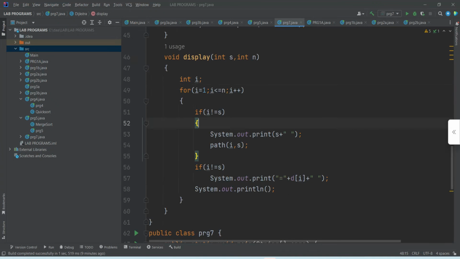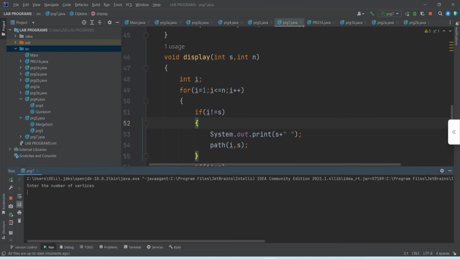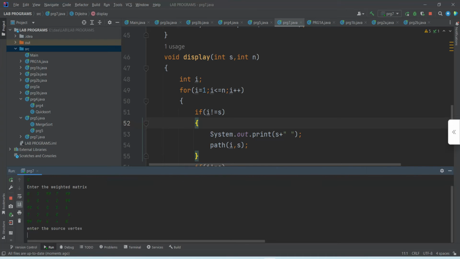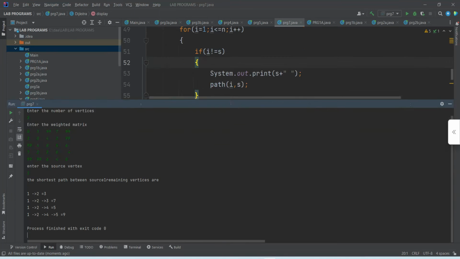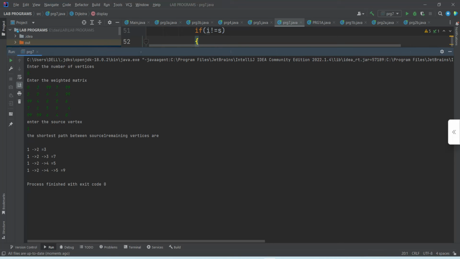Okay, now I'll run the program and show how it works. See, I'll give number of vertices as 5. Then I have already copied the weighted matrix. Done. I'll give source vertex as 1. Done. See, we have got the shortest path. I'll enlarge it. Okay, we got the shortest path between source 1 and the remaining vertices: 1 to 2, 1 to 3, then 1 to 4, 1 to 5. If you convert this into a graph, you can understand it clearly.